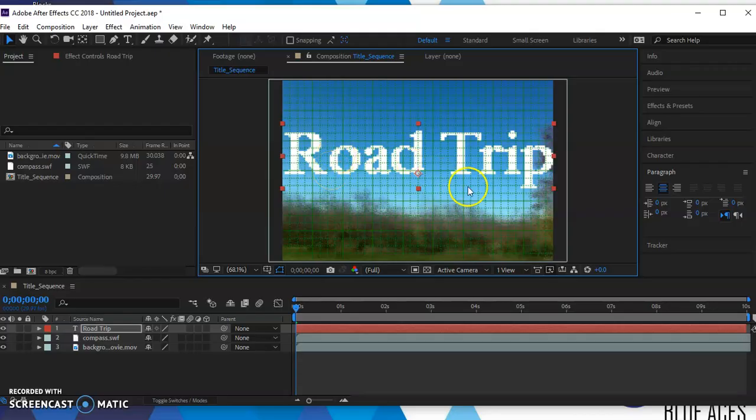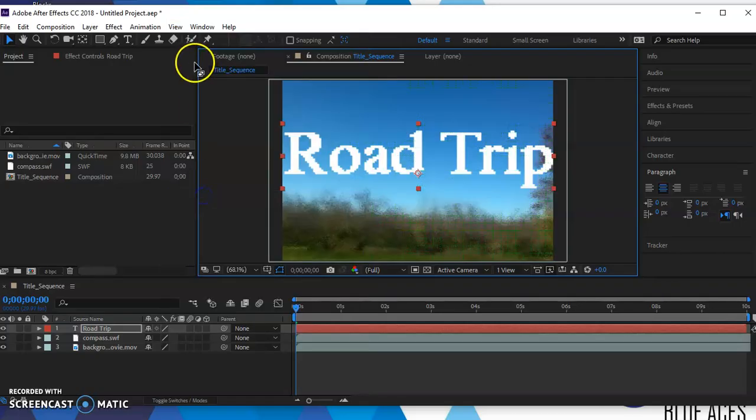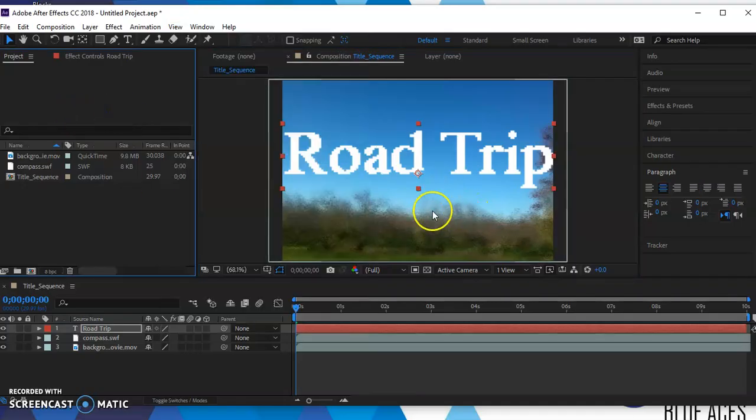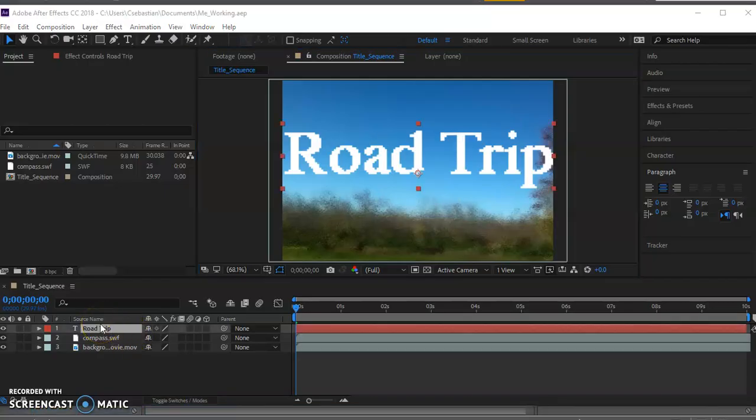Okay. So now I went ahead and I did road trip, right? If I want to turn those items off, I can do view, show grid, turn that off, and there you go. And so now it's slightly right there. Okay. So now I've chosen road trip. It looks like this so far. Okay, with the road trip selected.